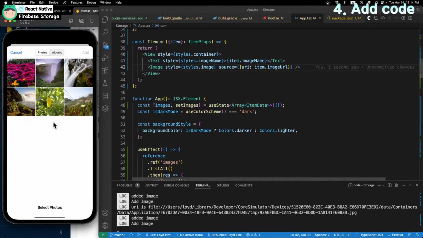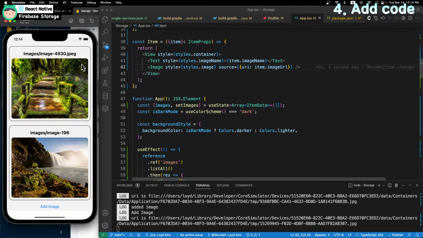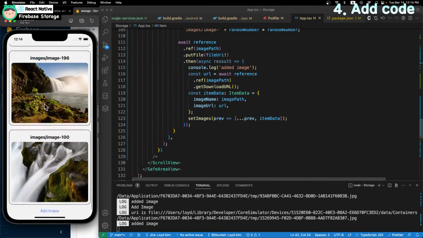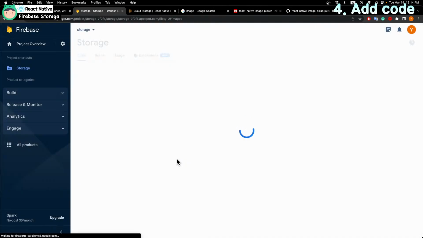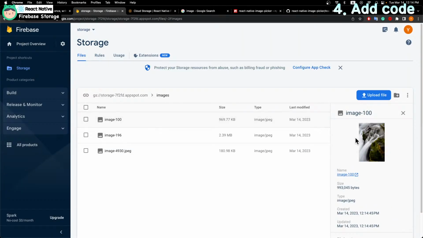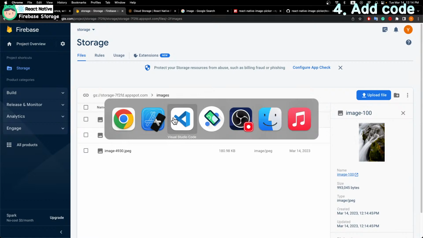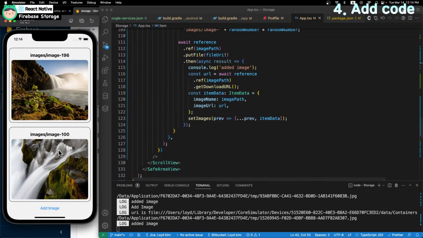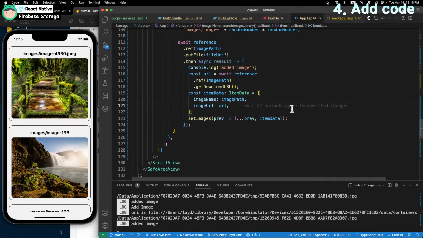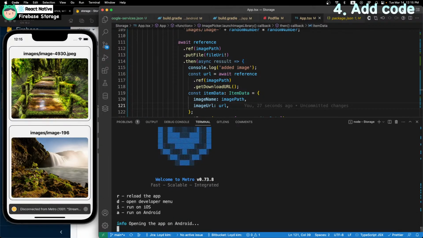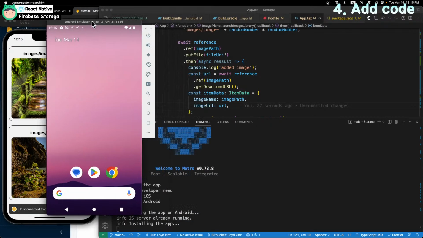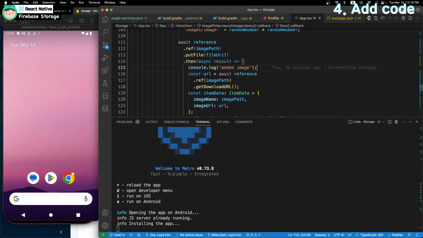So let me try to add this image. Image added, the last one. Let me refresh the storage. It's good. And it looks good on the iOS. How about building on Android? So I finished building on iOS, and let me try building on Android.